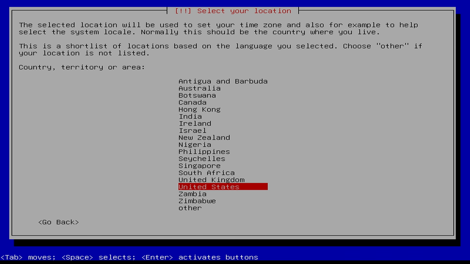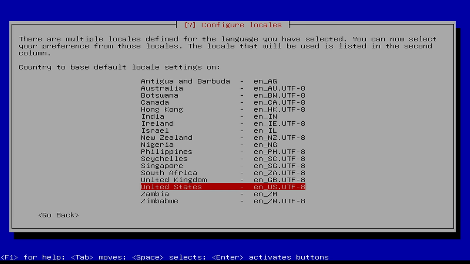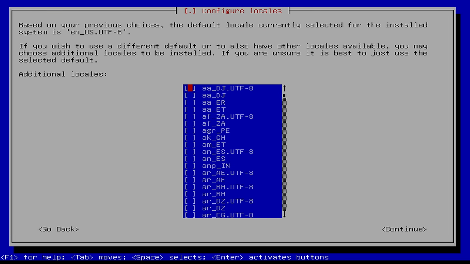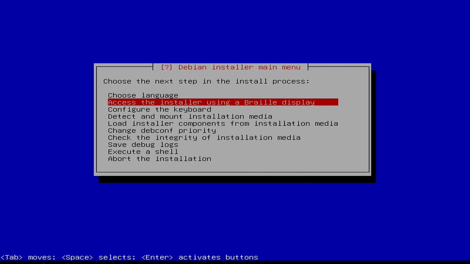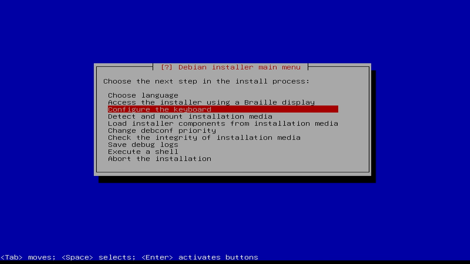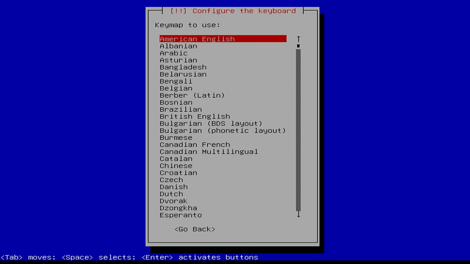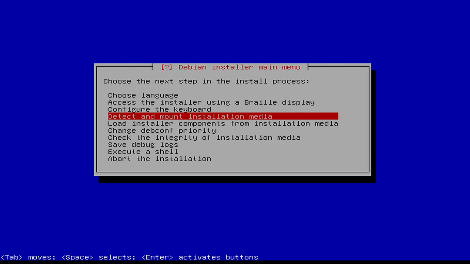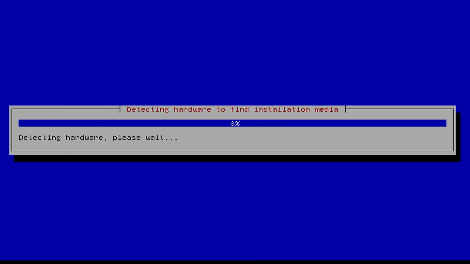So let's go ahead and select the United States, which for me at least, and the locale, which is United States. I don't need to add an additional locale, so I just hit enter one more time. Now I don't need Braille display, so I'm going to go down arrow and now configure the keyboard. American English, I'm going to select that. And let's go ahead and detect and mount installation media. Okay.